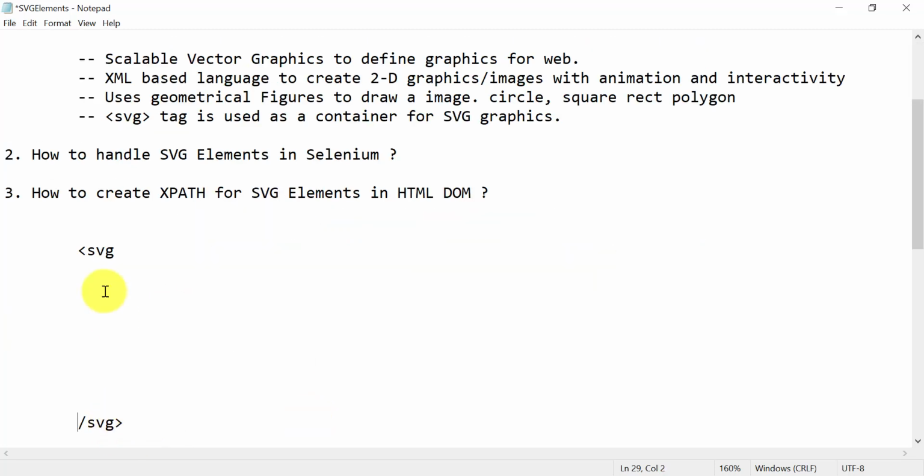Between these two tags, we can have different tags. Generally we can have a g tag, then you may have a circle. If you want to create a circle, you can have the circle tag. Then we can have, let's say, a polygon, then a rectangle. These are the different tags for having different images on your web page.